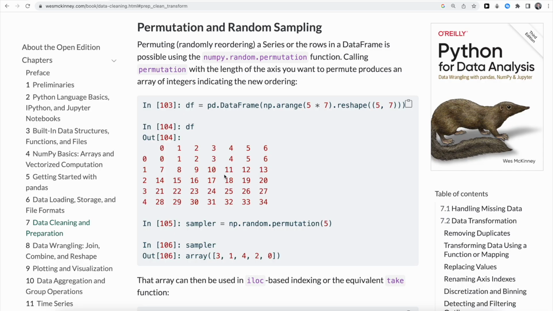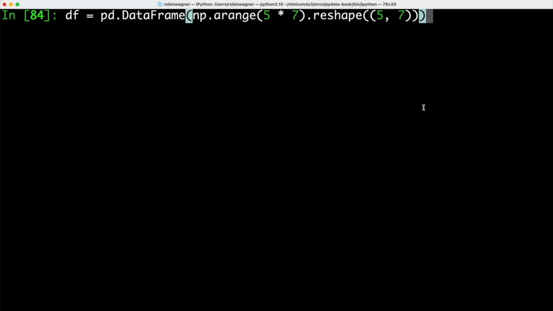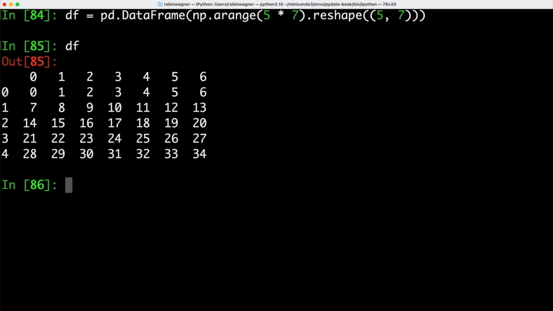We can also randomly reorder a series or the rows in a data frame. And to do that, we can use NumPy's permutation method, which is part of the random module. So let's have a look at an example. We're going to create a new data frame object, which we're going to store in the variable df. So looking at our data frame, we can see we have 5 different rows and 7 different columns.